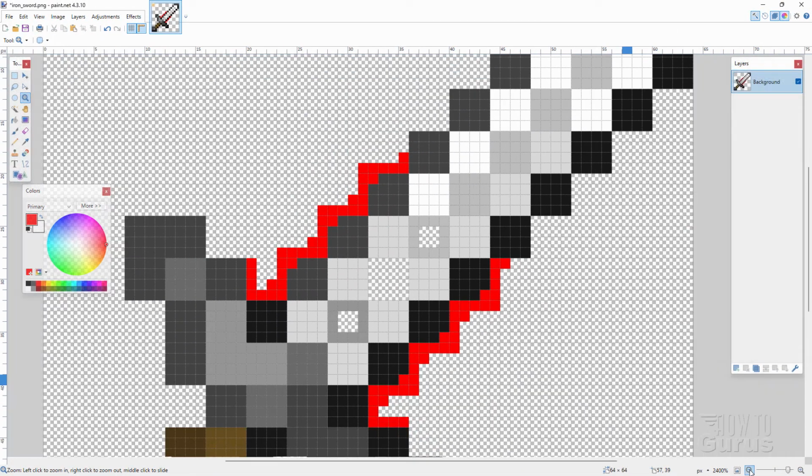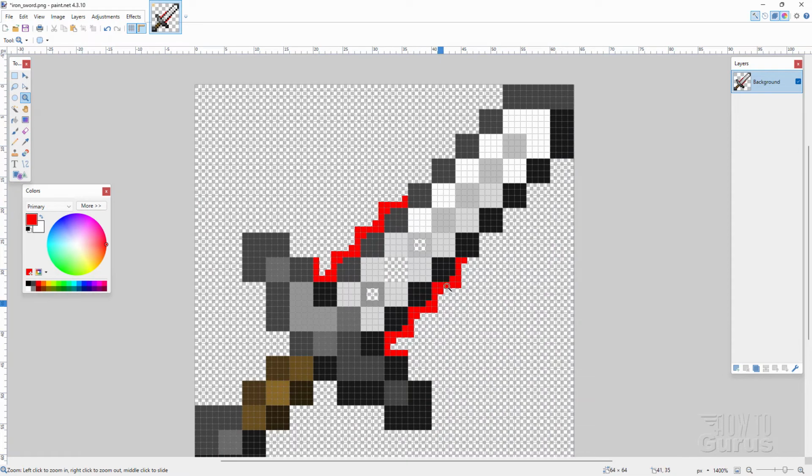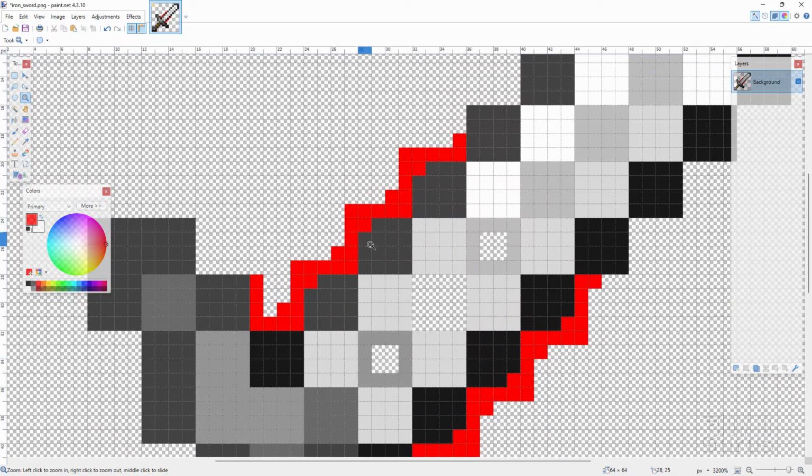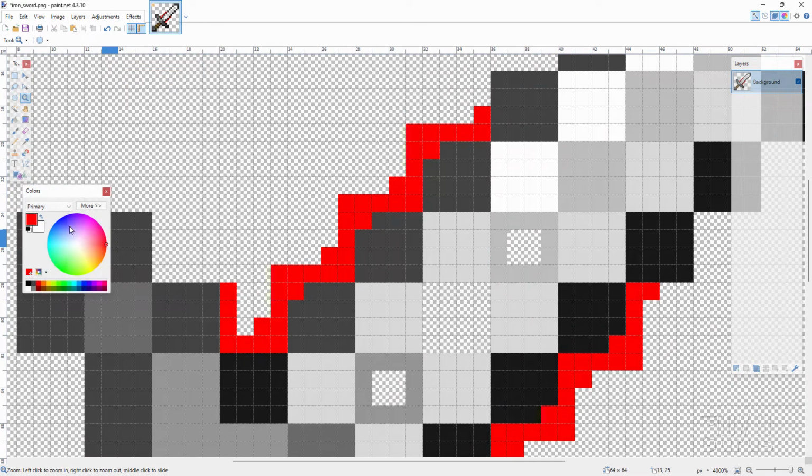I'm just going to back out a bit like that. So we've changed this little bit in here. Kind of looks like it's a bloody sword. I don't really want a bloody sword, so let's just change that color real fast. Let's go to a medium blue in here.